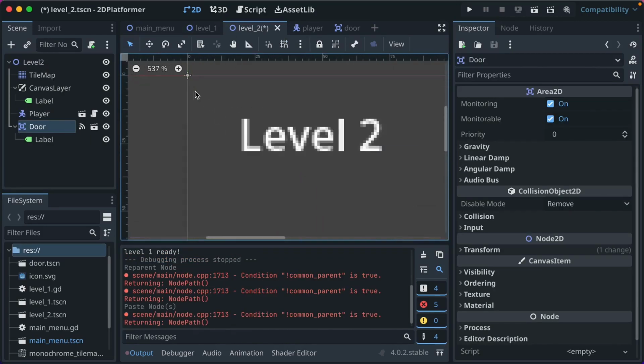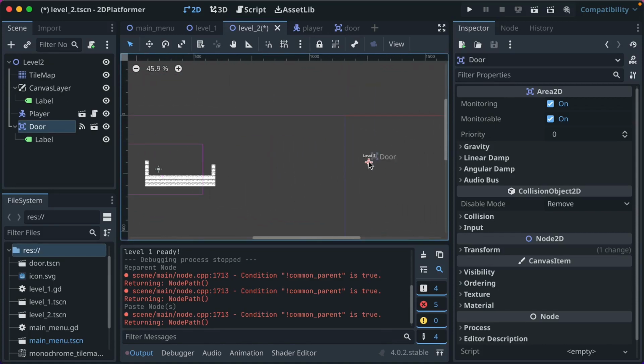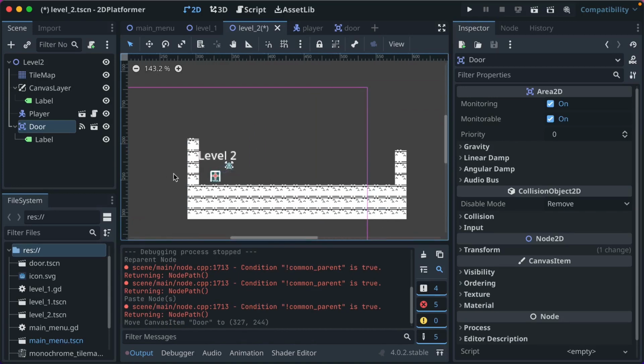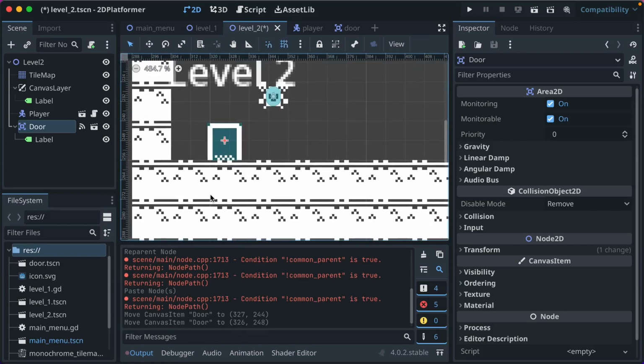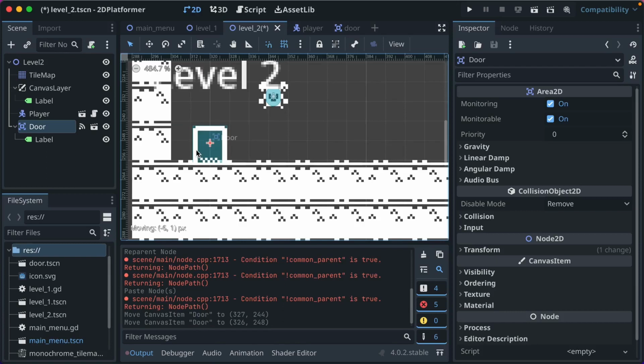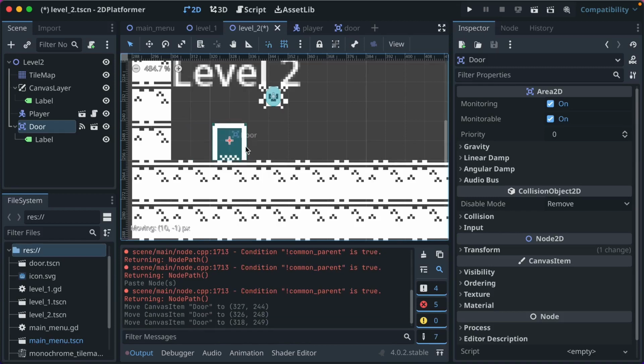go to level 2, paste it, and now we've got a door, and our door is going to be positioned way over here. So grab it, hold Alt, drag it, and we'll just turn on grid snapping. We'll just drag it here, make it look nice. Okay, we'll shift it over.